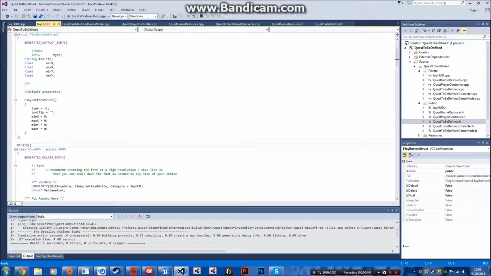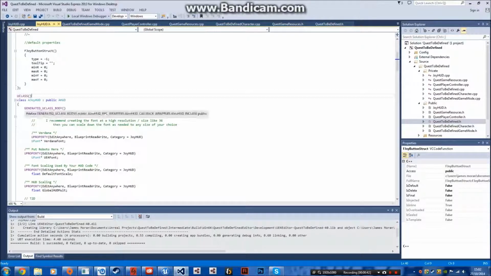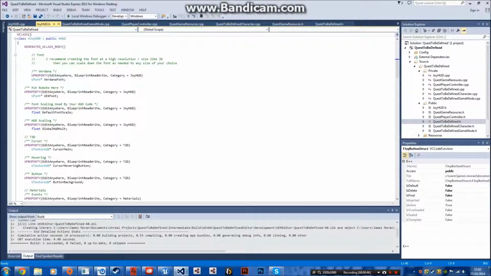But I have made a couple of changes, not too much in the header file. As you probably just saw then, the struct was declared there. This is the main class declaration, and it's a HUD, the JoyHUD's HUD of course.